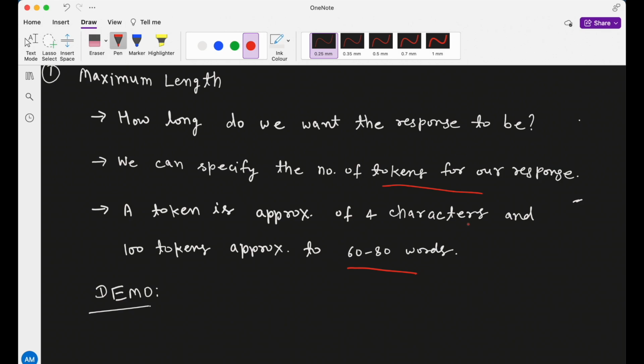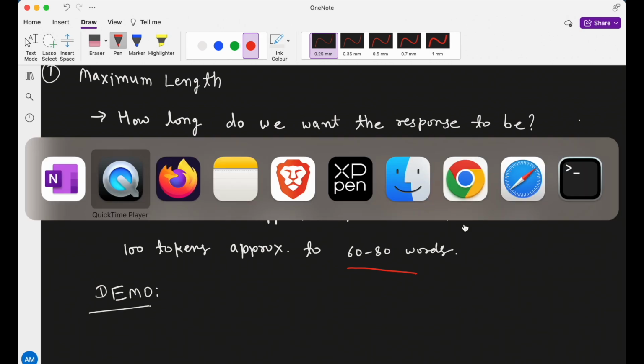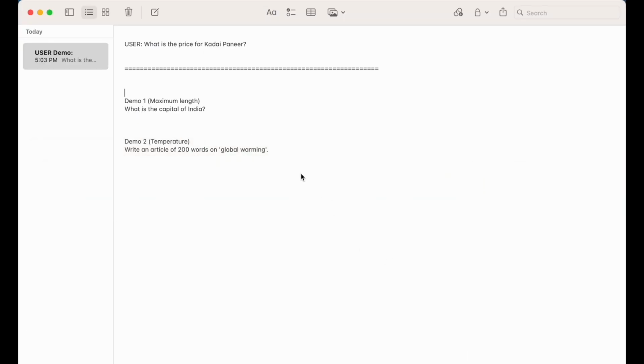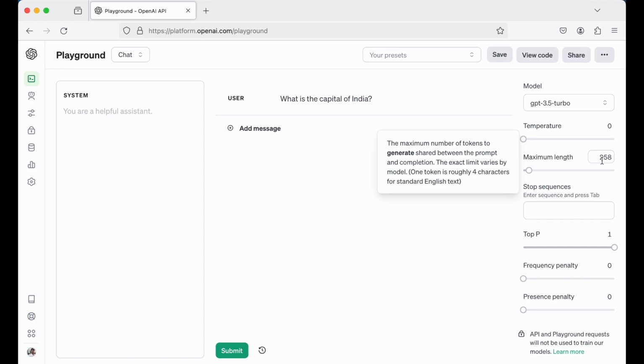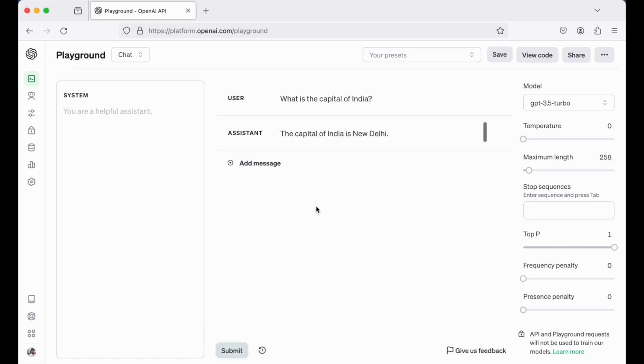So let me give one example using the demo of how we can set the maximum length and how it behaves while giving the response. So I will go again to the Playground. Let me copy the prompt. So let's say this is my prompt and let me paste it over here in the user. Now the maximum length I have configured is 258 for now. Let's see what would be the response. So it is saying the capital of India is New Delhi.